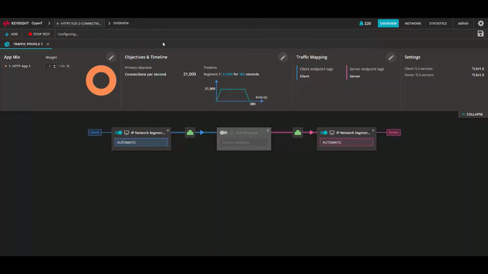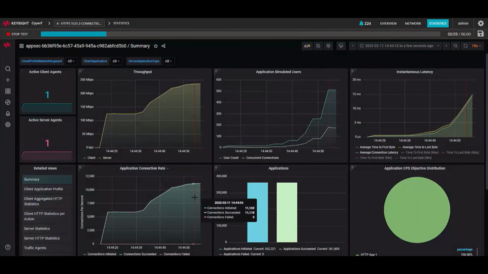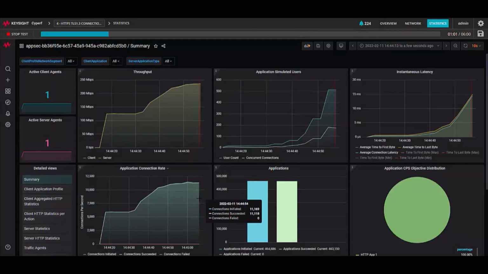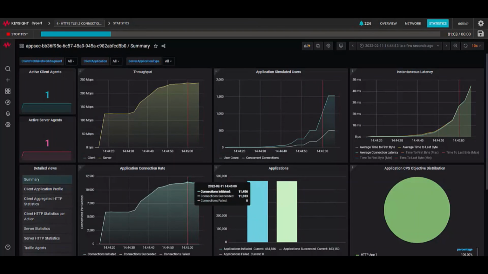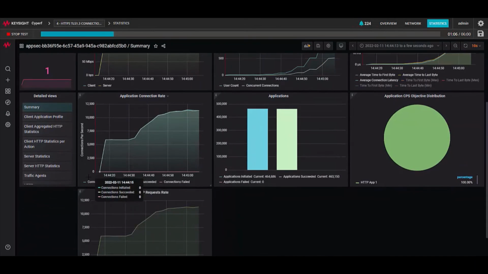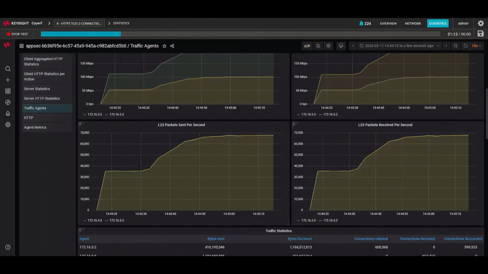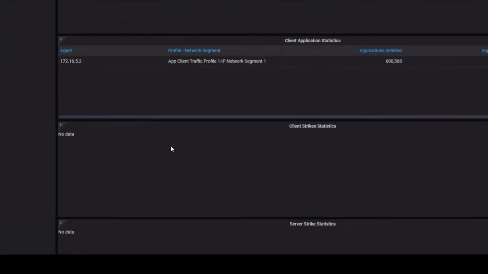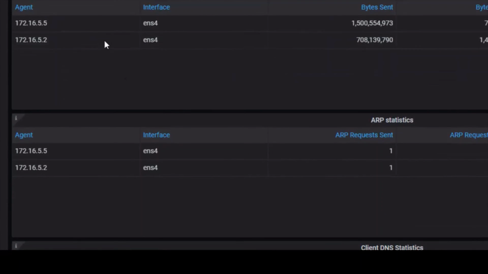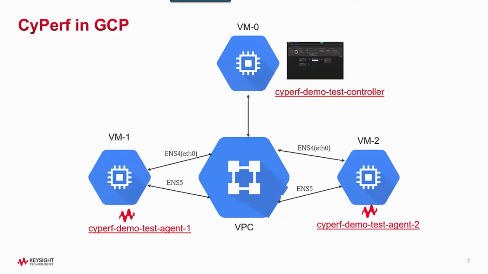So let's rerun the test. The test has been running for some time, and you can see I'm getting very similar performance numbers now, which is expected because only the interfaces have changed. I can also go to statistics, traffic, agents, and see all the layer 2 and 3 stats, browse down, and it shows me that the test interface now is ENS4, which is the NIC0 that's generating all this traffic now.